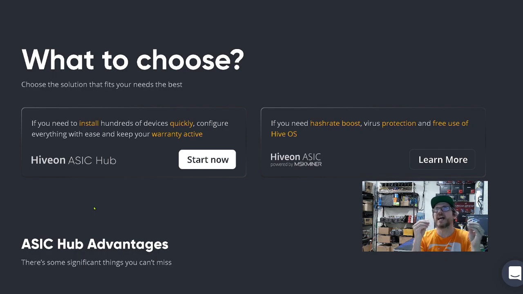Also, guys, not every model is available with HIVEON ASIC Hub as well as HIVEON ASIC MSK, ASIC boost and those types of things. Hiveos doesn't have the ability to control all of these ASICs, so it might be something where you're using a mix and match of these, but you're able to pick whichever one you want to use. In the upper right hand corner, I'm going to have a link to our video discussing Hiveos, MSKMINER, and that ASIC boost and some of those models that you've got there.